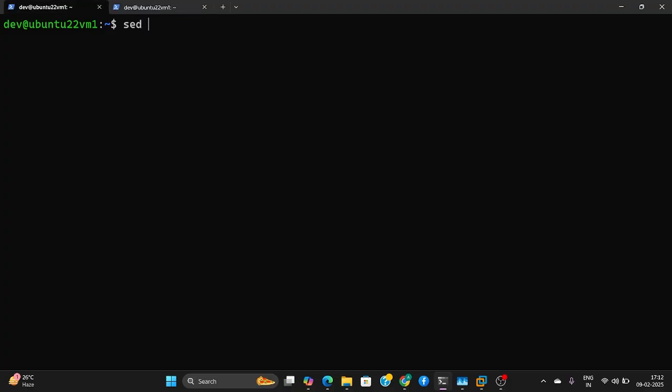So the sed command is used to perform CRUD operations on text. This text could be a single line or multiple lines.